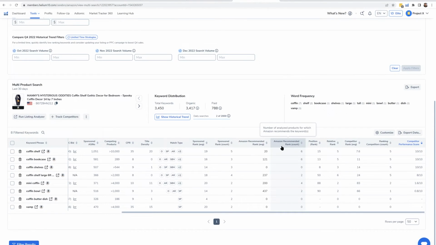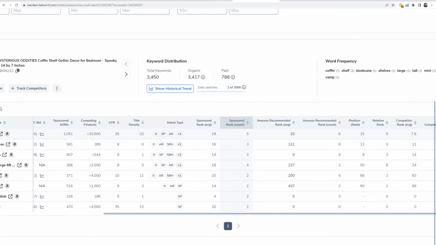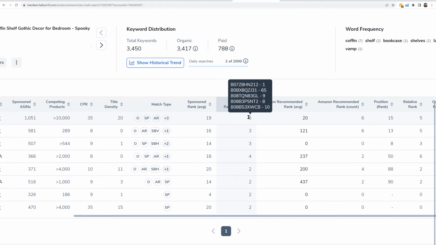And as you can see here, 8 keywords came up for this coffin shelf niche. And so I can see here, coffin shelf, coffin shelves, mini coffin. If I look at the sponsored rank count, I can see how many of the top players are advertising, and then what the sponsored rank average is. And I could see some of these. Look at this one. Coffin shelf.